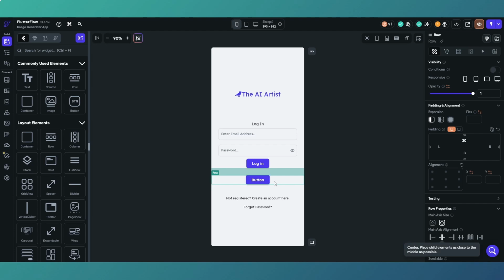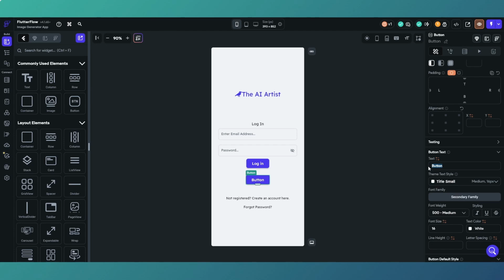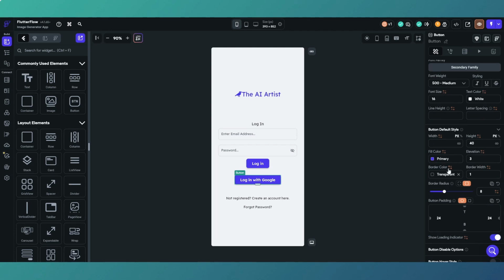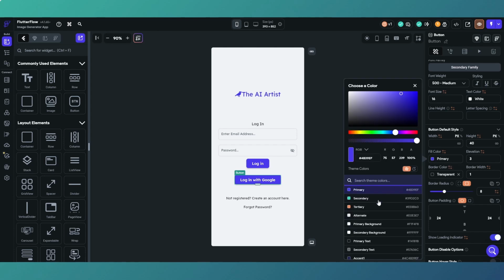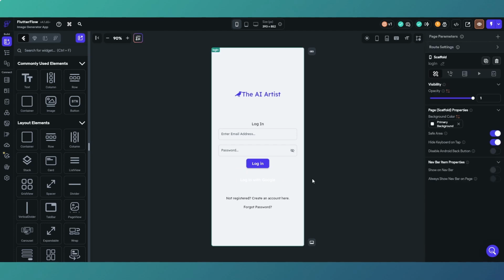And then we need to add a button, and then we want to select the row and center the button. And then if we select the button, then we want the button text to be log in with Google. And if we come further down, we've got the further properties here. So the fill, we actually will keep it the same color fill as our background. So I believe that to be primary background. We want the button elevation to be 0. We don't want the elevation on the button, we want it to be flat.